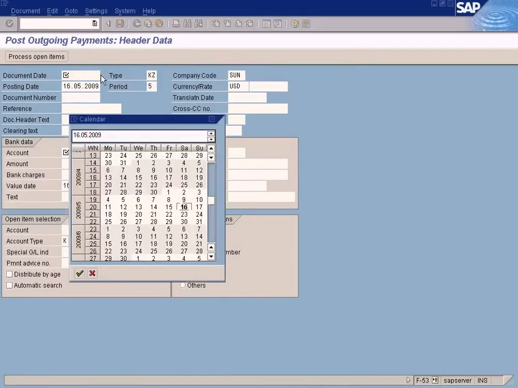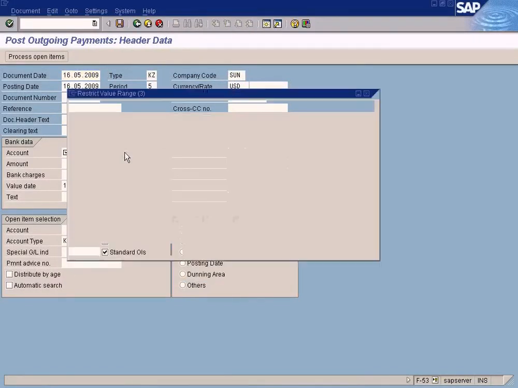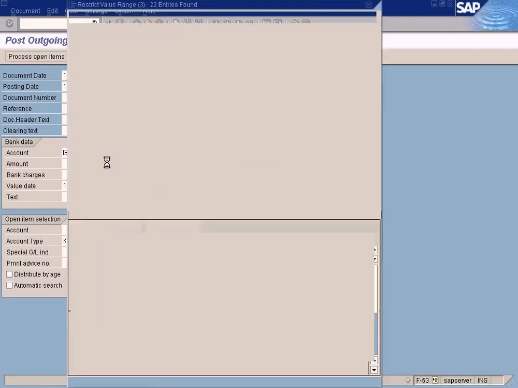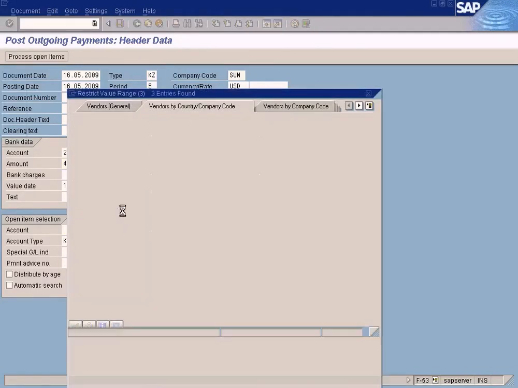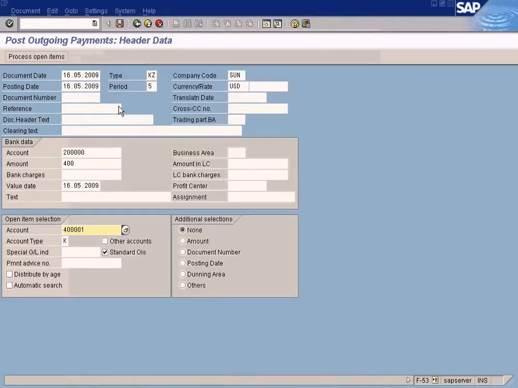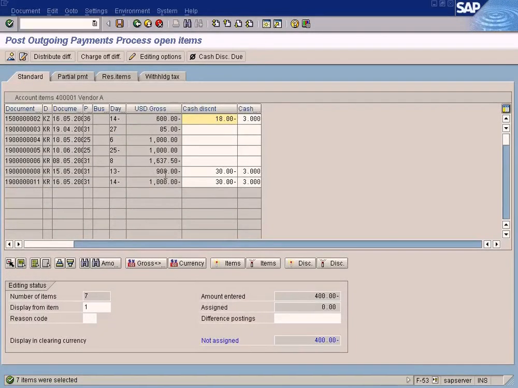and choose the document date. Choose the bank account, partial payment of 400 again, open item selection 4001, press enter. So this is 1911, right? I'm going to clear the cash discounts, cleared.